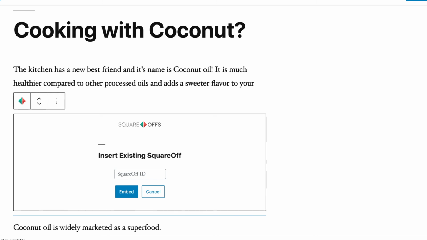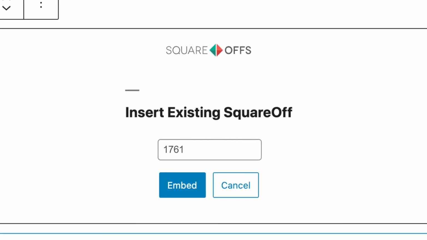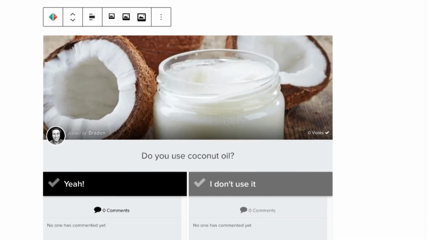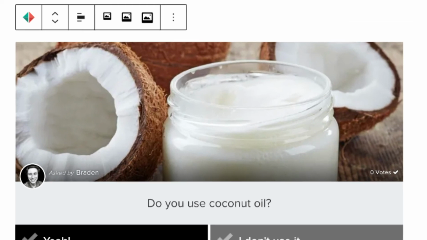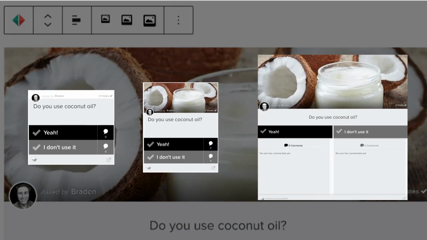Return to the original WordPress tab that has your incomplete post, paste in the ID number we have found in the previous step, and click Embed. After a moment, your SquareOff will appear. You can now easily switch the size of your SquareOff and its alignment on the page by utilizing the menu above.